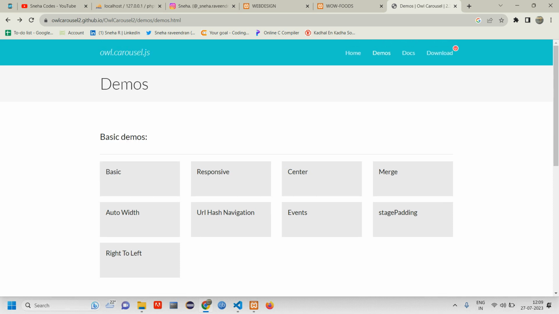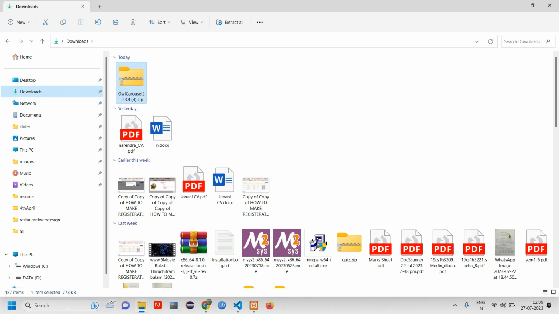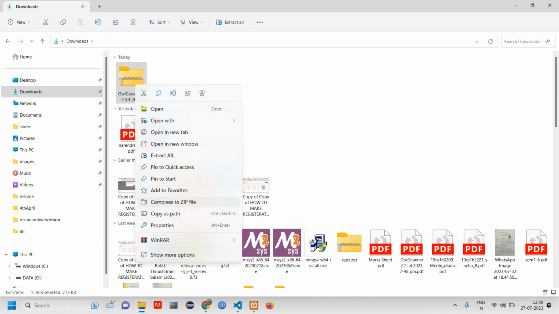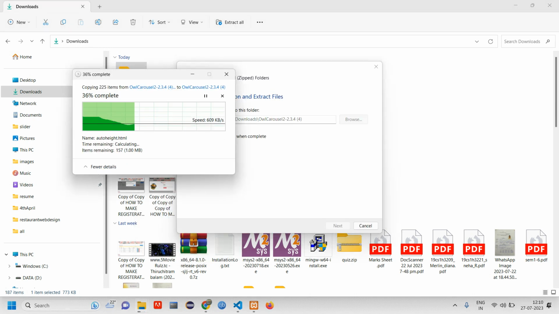Let us download first. The first thing you have to do is click the download button. As soon as you click, it will start downloading a zip file. Now double click on it and go to the place where it got downloaded. First we have to extract it, so just right click and extract all. I'm just extracting it here itself.